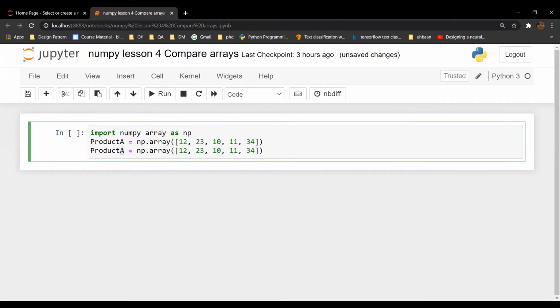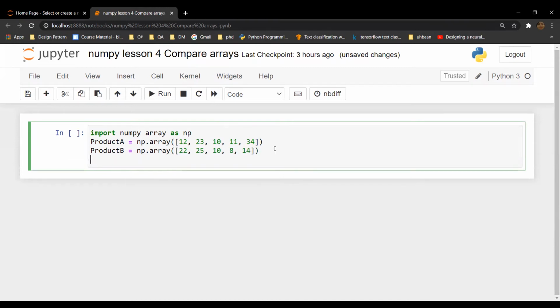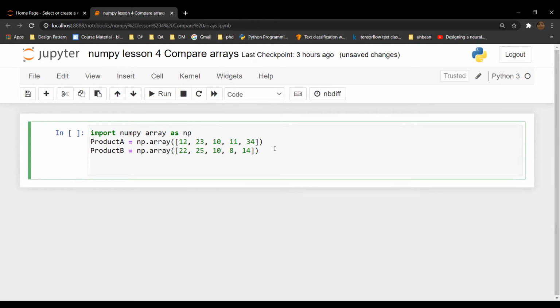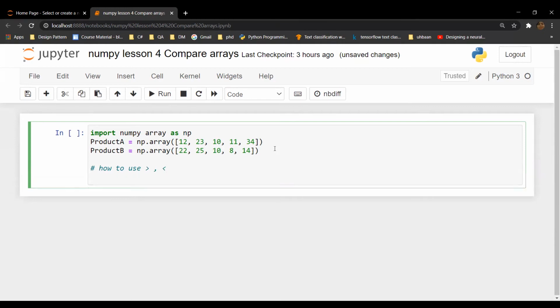So for product B, let's change these values. So we have these two sample arrays, product A and product B. And let's see how we can do certain comparisons like greater than, less than. So how to use greater than and less than operators on our NumPy array.